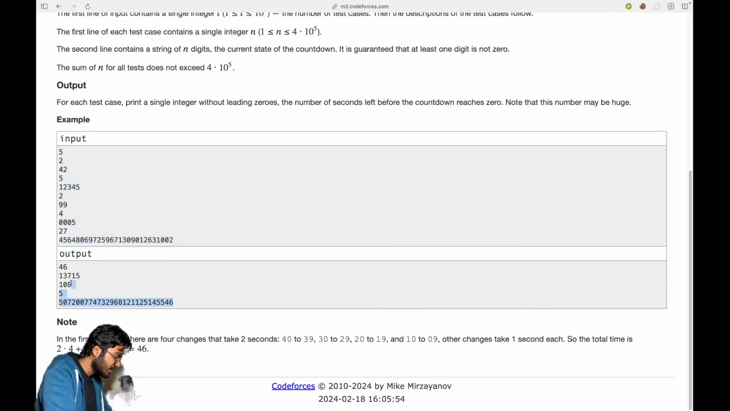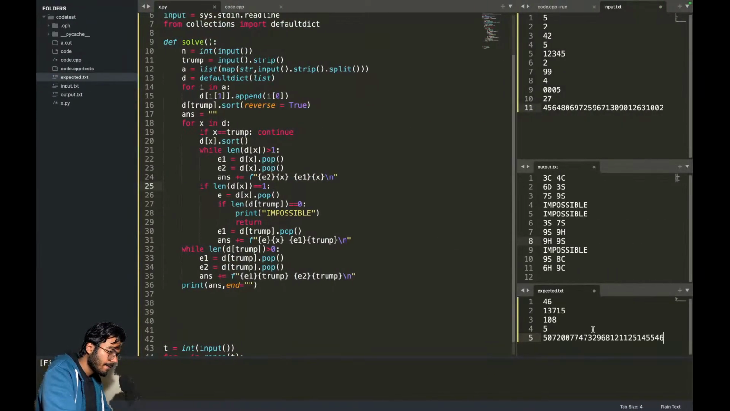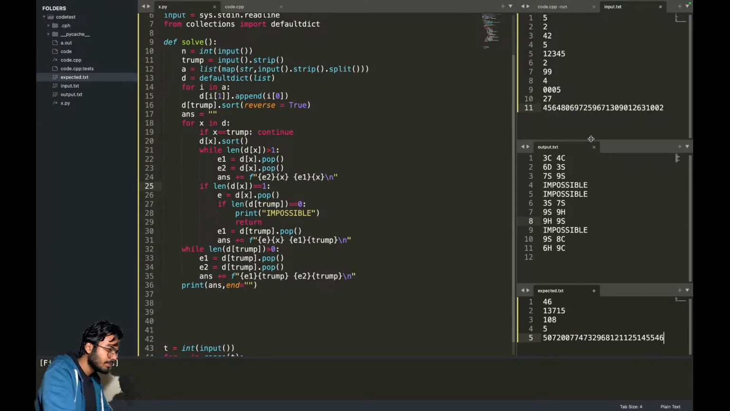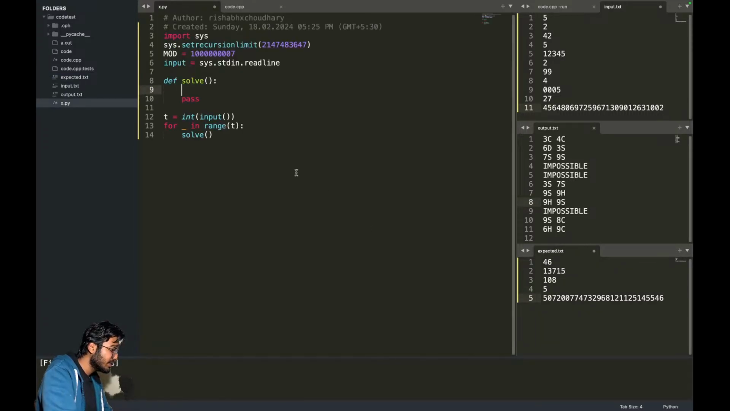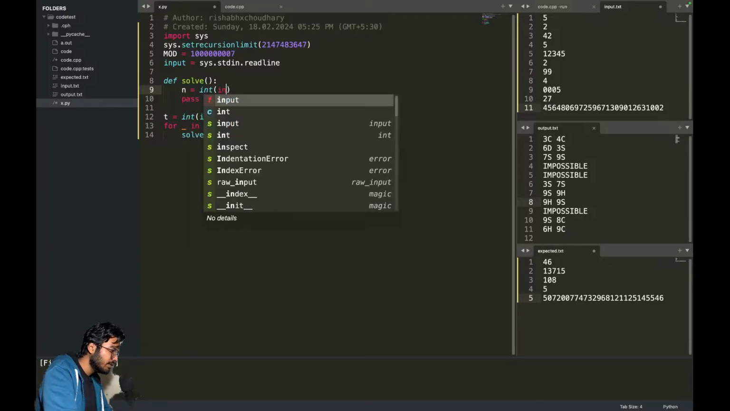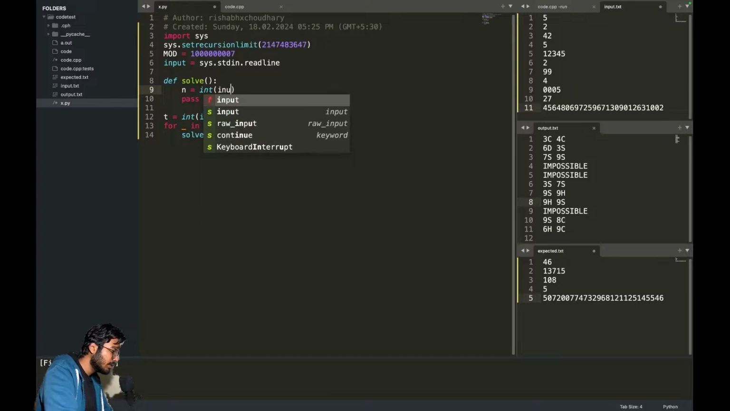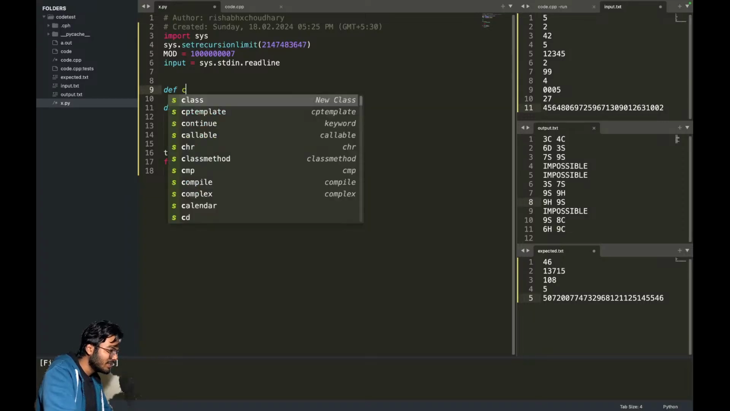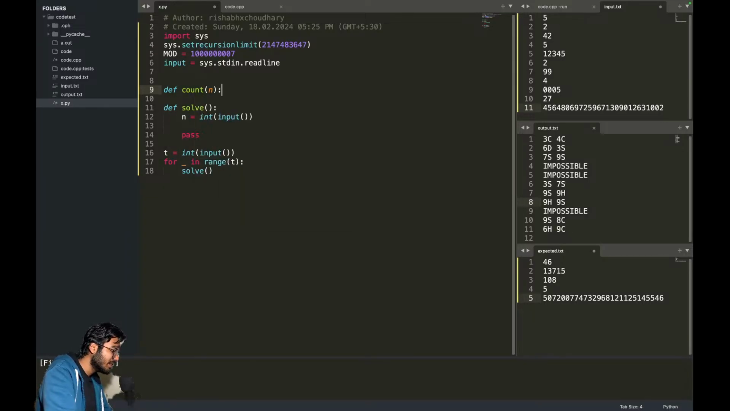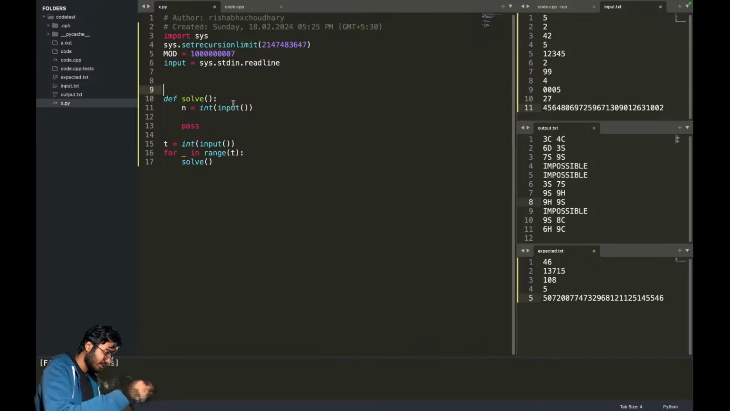And the expected values are these. Okay. So what I want to do is, let's say CP template, and first we have an integer n input, and now I want to have a function. Let's say def solve. I mean, I already solved. Let's say count. We have a count function which takes an integer input, and for now it passes, let's just keep it like this.